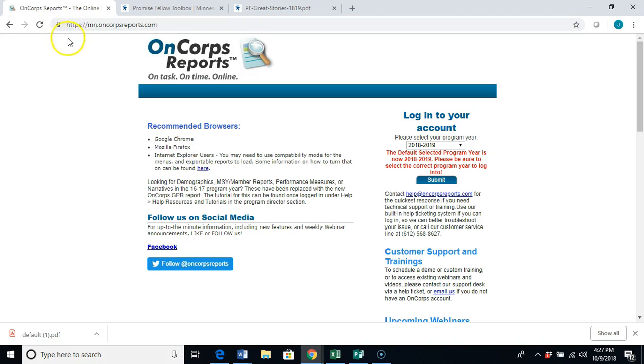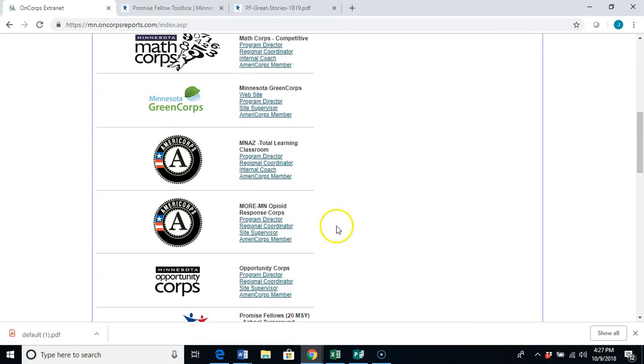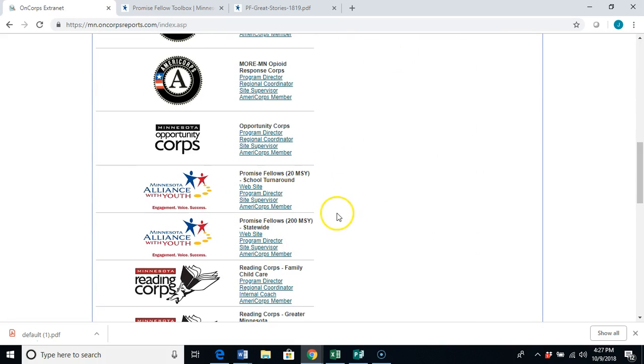So to start, we go to the OnCorps website, mn.oncorreports.com, select the correct program year, 2018-2019, and click Submit. We'll scroll down to the Minnesota Alliance with Youth, and again, if you're in the Osprey Corps, make sure you're logging in through Promise Fellows 20 MSY School Turnaround. If you're in any of our other small corps, log in through Promise Fellows 200 MSY statewide.